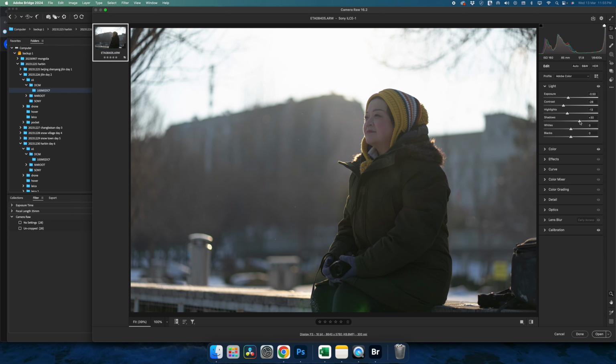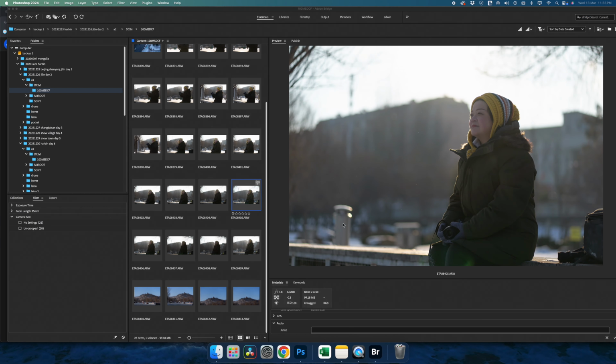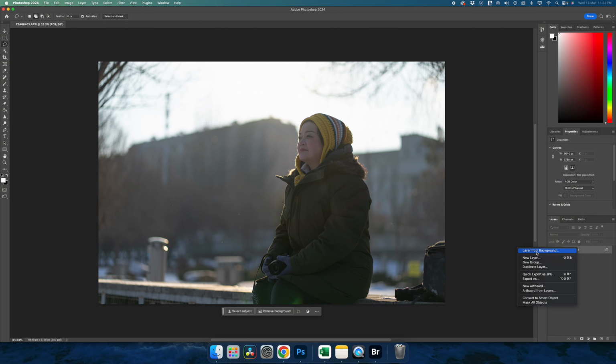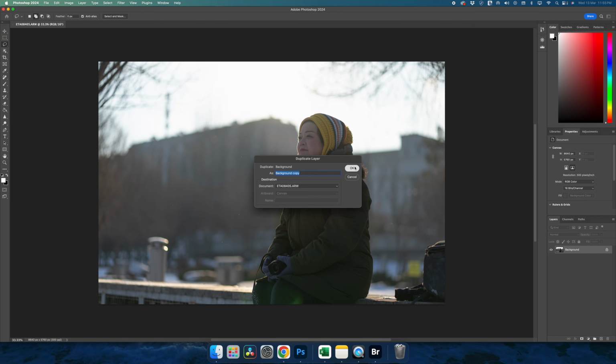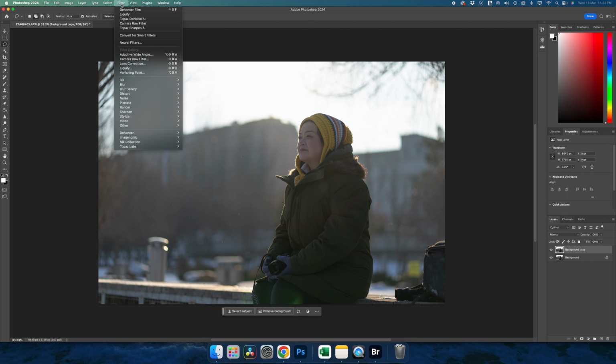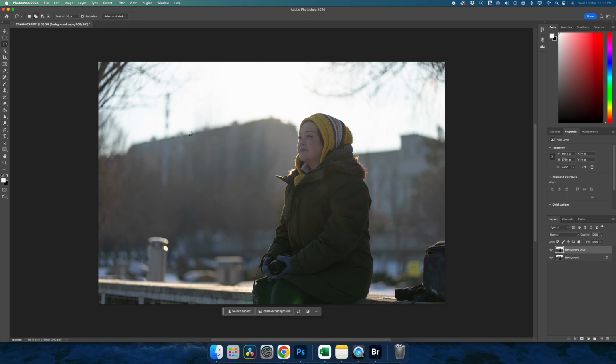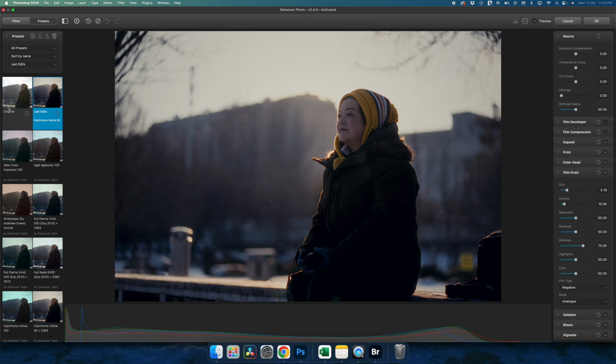Alright, good. And let's open up in Photoshop. Click layer, go to filter, Dehancer, bring back to the last edit. Voila.